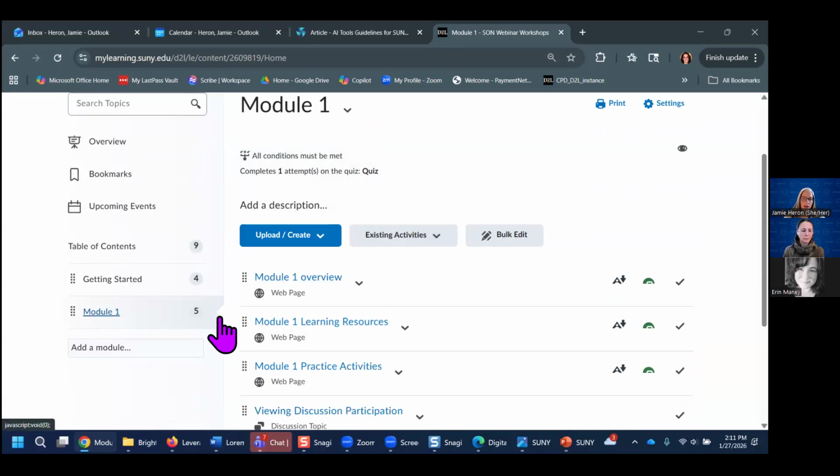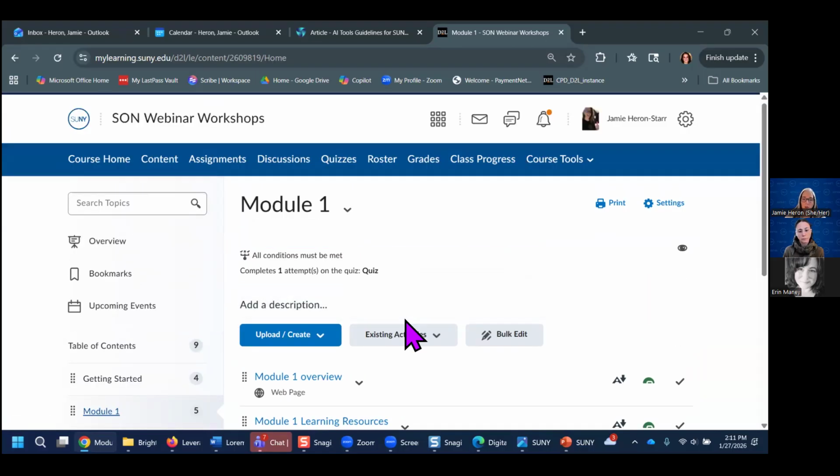So when I want to be in module one, I'm in module one. You can see that it's highlighted here. There's a little indicator with this triangle tip or arrow tip pointing at module one to let me know where I am within Brightspace.